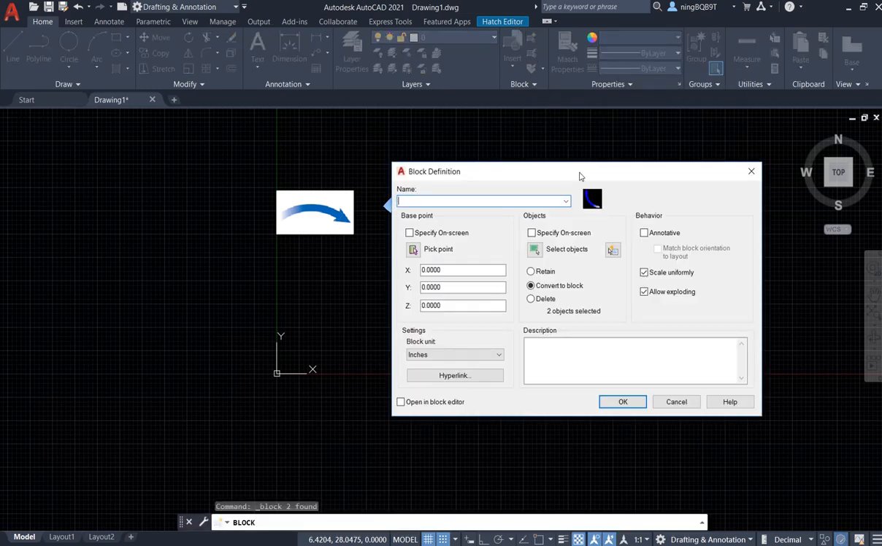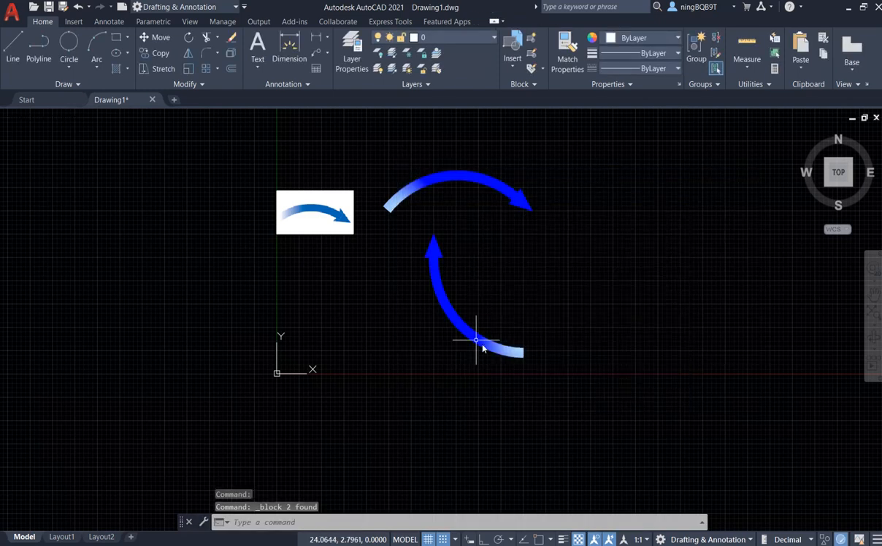See, this is the curved area. Curved area 2 is the block name. Because I want to group them together, I use the block to group them together. Now let's try to manipulate. I can rotate, I can copy, paste.